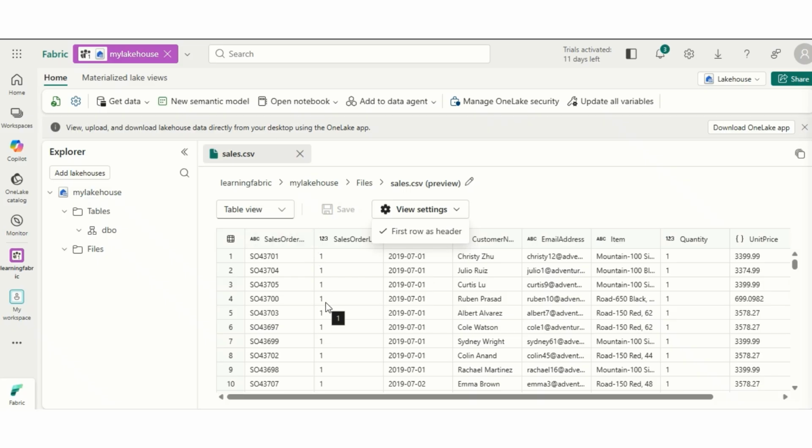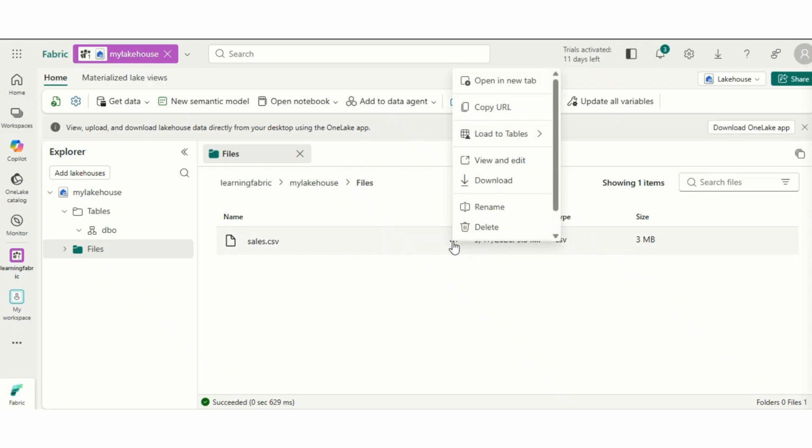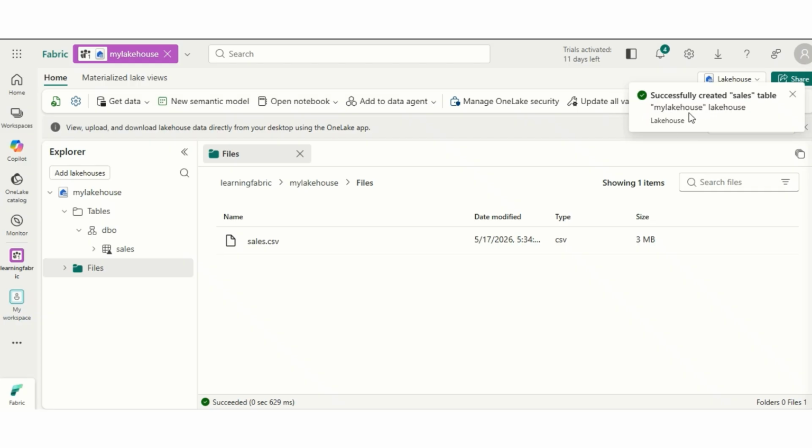But we can't work with this data because this data is in a file format. What am I going to do to this data? What if I want to query this data? Let's say, for example, in a SQL analytics endpoint, how do I go about that? I click on the three ellipses on sales CSV, and I see the option for load to new table. When I have this selected, the schema is dbo, and my new table is sales table, and I'm going to click on load. You notice this pop-up that says successfully created sales table.